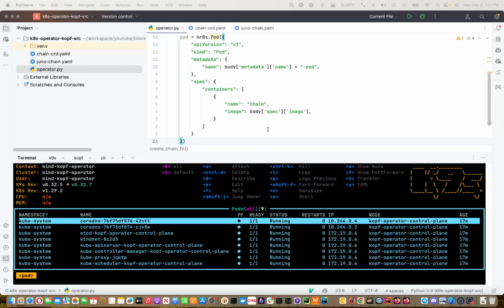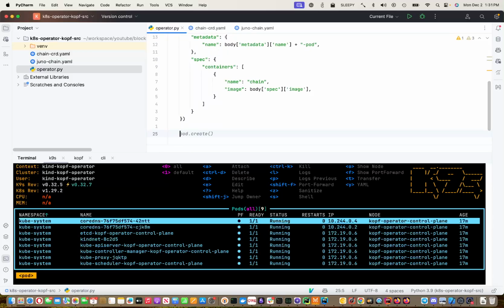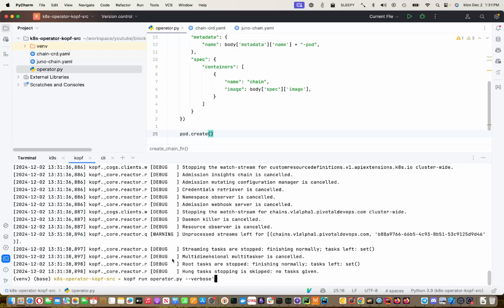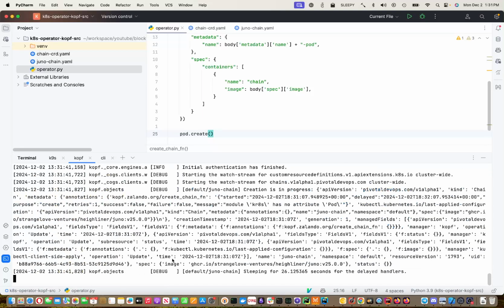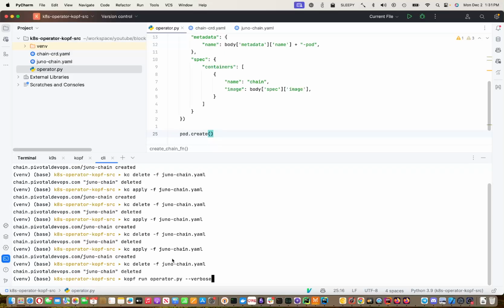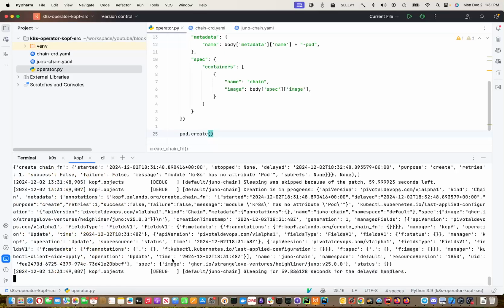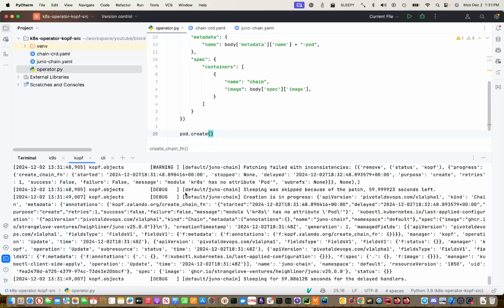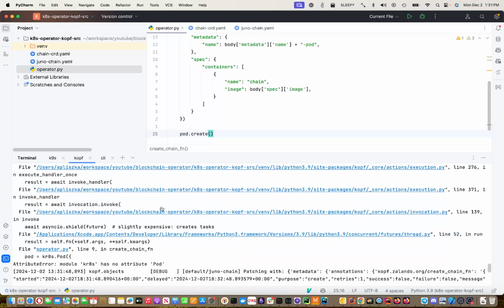Okay. Actually, there's a mistake. Not a mistake, but we need to create a pod. Yes, create a pod. Okay, cool. Cancel it. Rerun it. And we're going to delete our resource chain, and now we're going to apply it. There you go. Did we get any errors? There you go. We have some errors. Okie dokie.